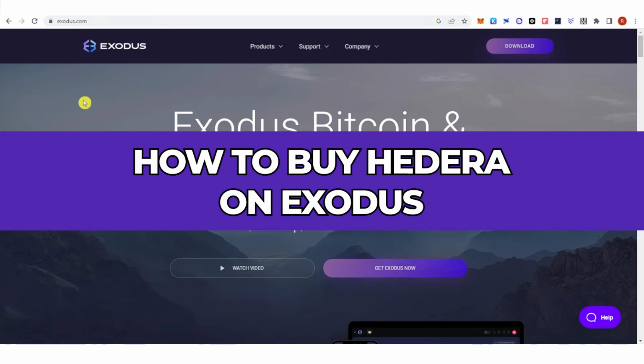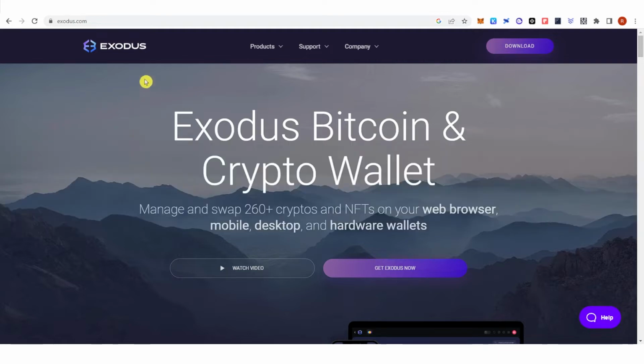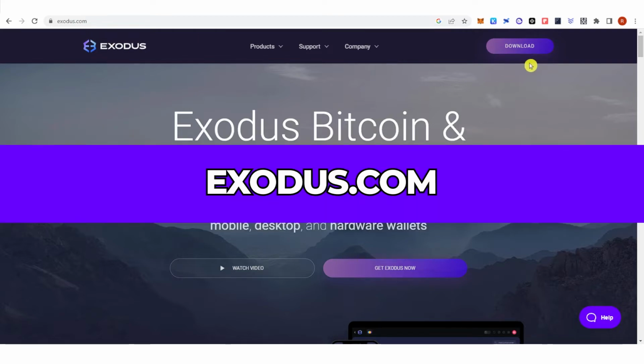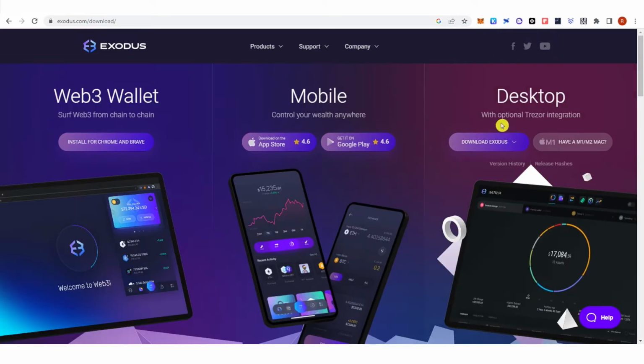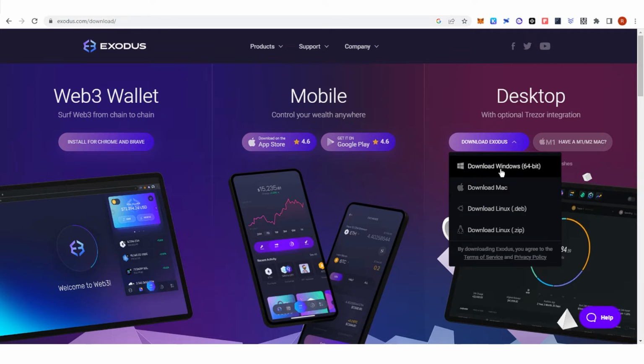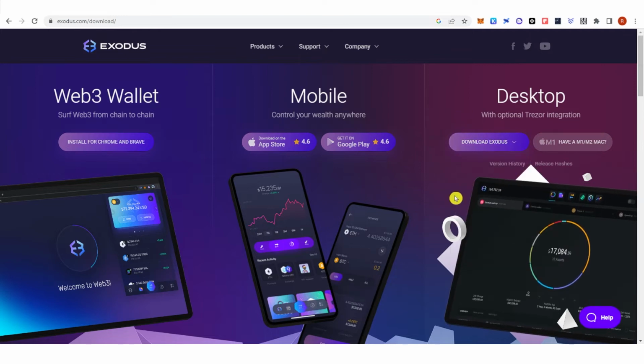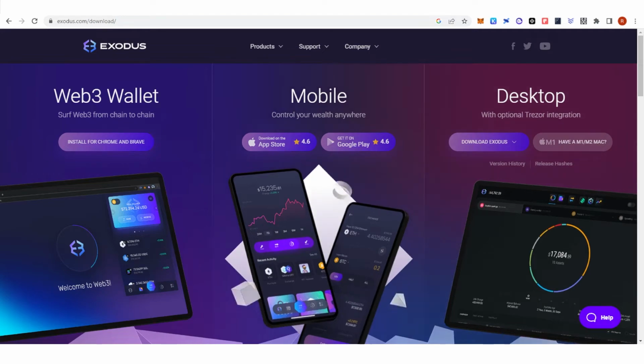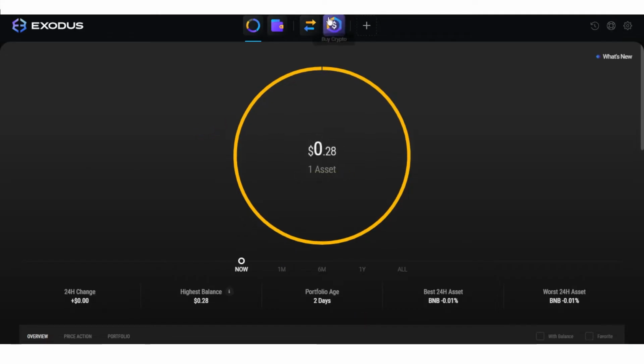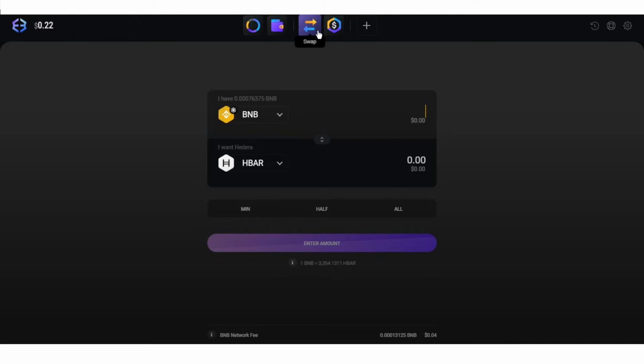In this quick video, I will show you how to buy Hedera on Exodus step by step. So the first step is to go to exodus.com and click download and choose any of these two options. But since I am using Windows, I'm going to download Windows. And once you have downloaded your Exodus wallet on your desktop, open your Exodus wallet and then click swap.